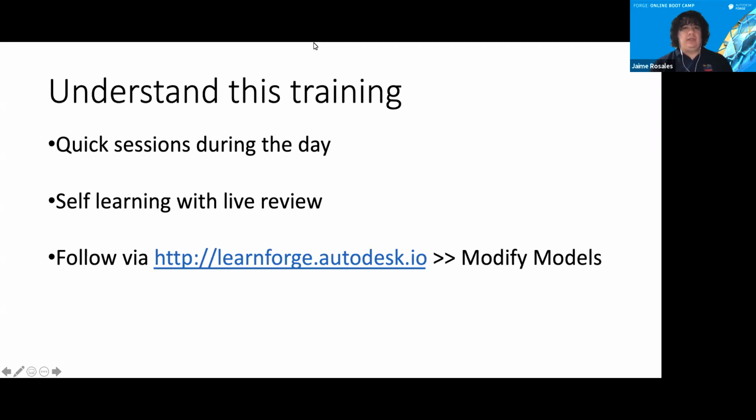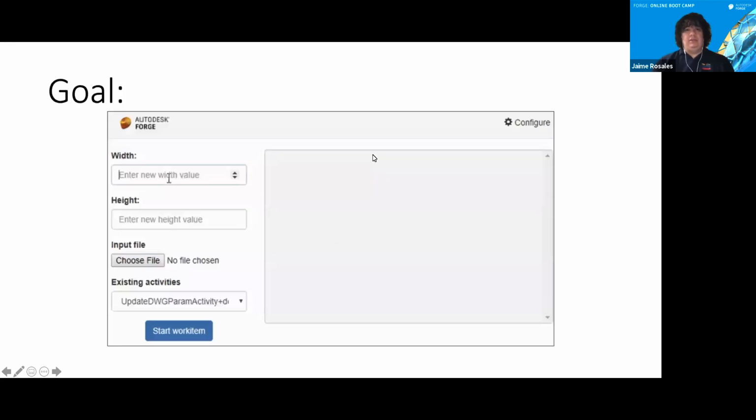To understand this training today, we're going to be focusing on the modify your models training that we can find in the learnforge.autodesk.io site. Like the other trainings, it's going to be basically quick sessions during the day. It's more of a self-learning with a live review. So feel free to start doing your own thing with the training, and then we will move along and I can answer questions as well. I see some familiar names from the last days.